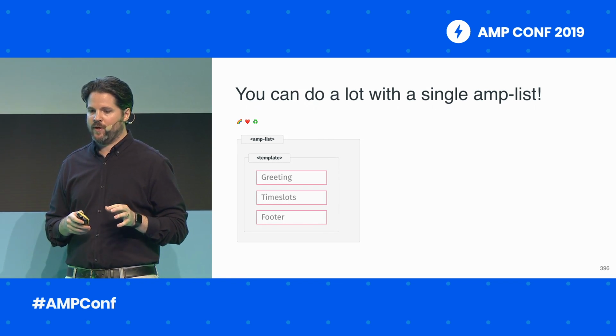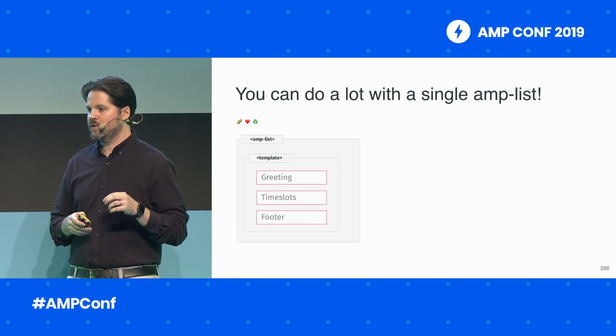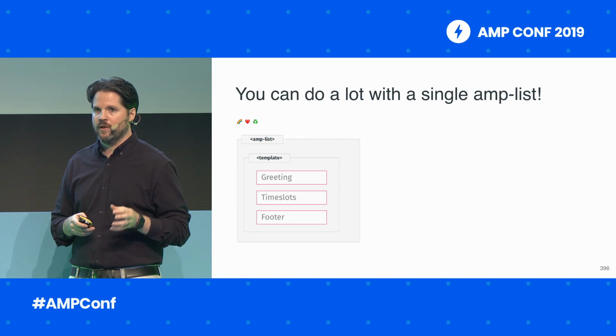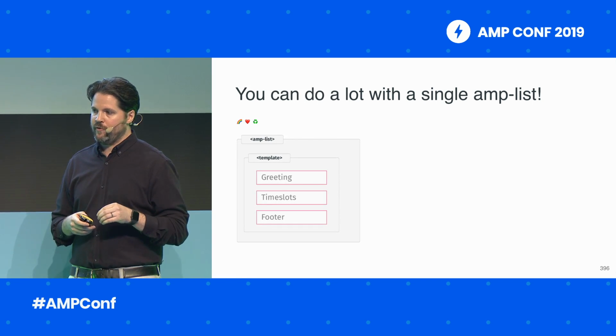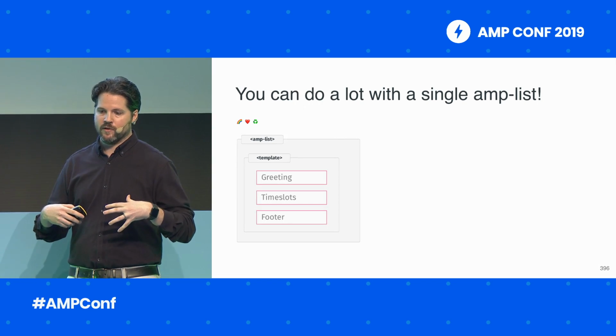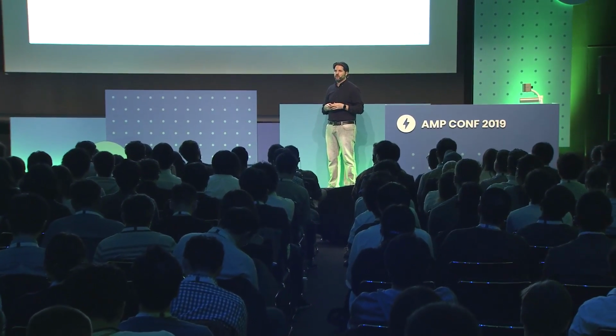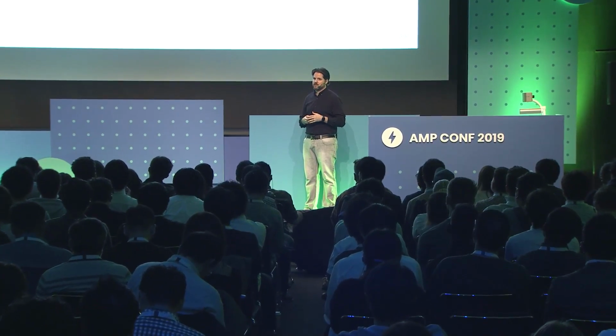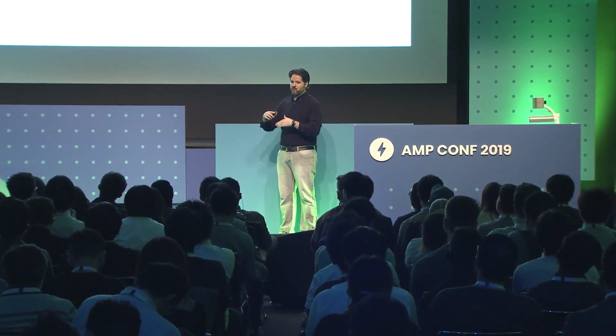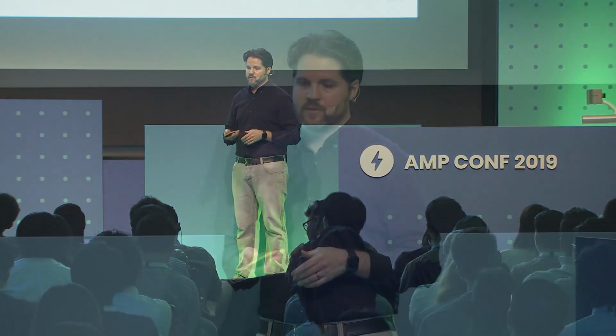And in case I scared you away, let me just emphasize that you can still do a lot with a single AMP list component. Our very first working demo of the Doodle 101 email loaded everything into a single AMP list component. It wasn't until we introduced time zones into the mix and we needed to account for variable height or variable length user-supplied content that things started to get a little tricky.